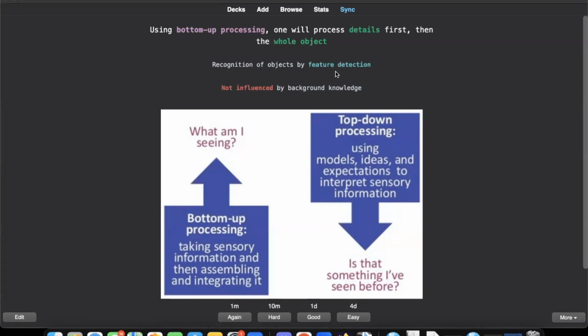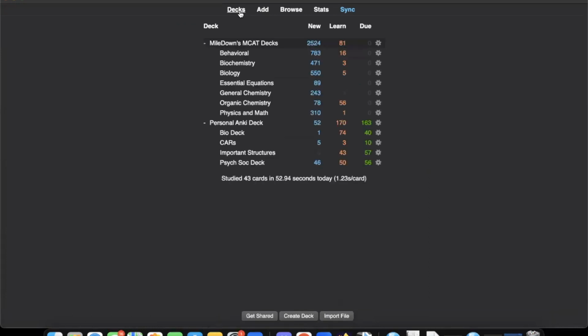That's not important. That's not helpful because you're going to learn random facts. The MCAT doesn't test random facts. It tests how well you can work within a system of knowledge. Now, what I recommend instead is applied Anki.